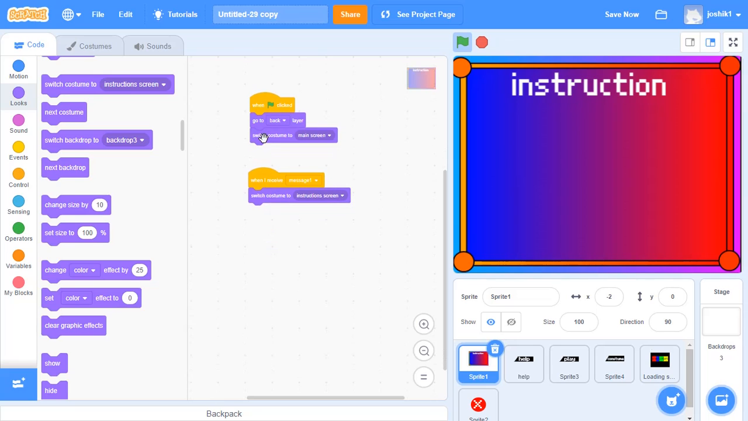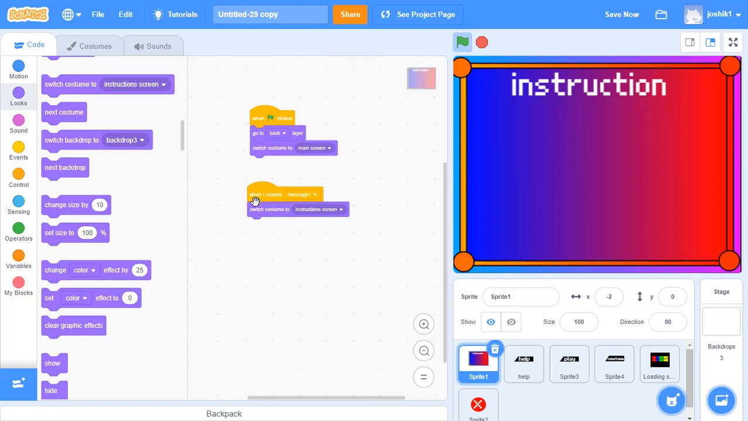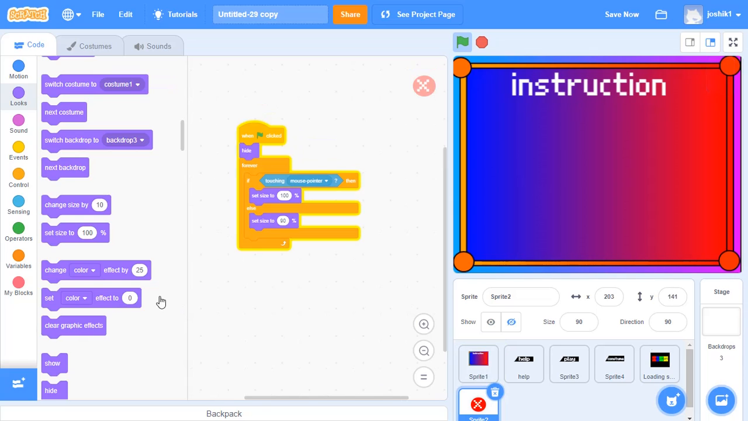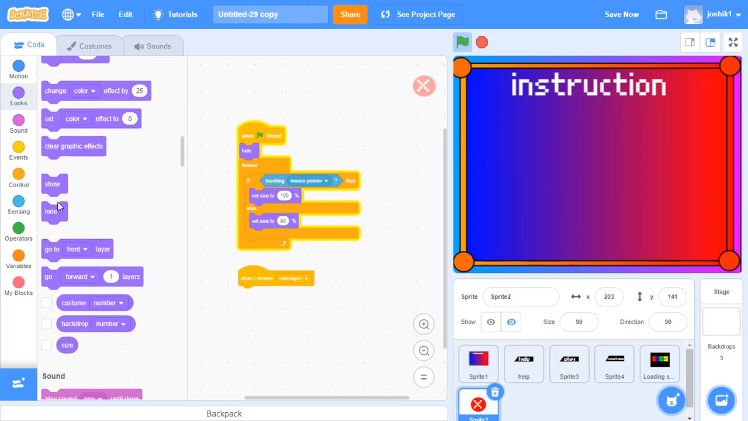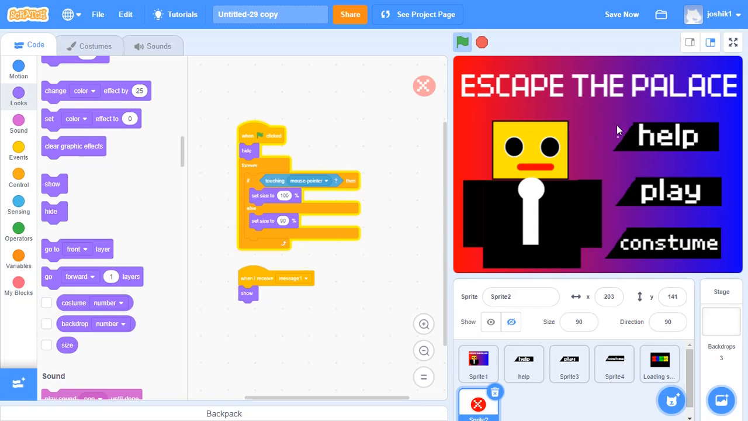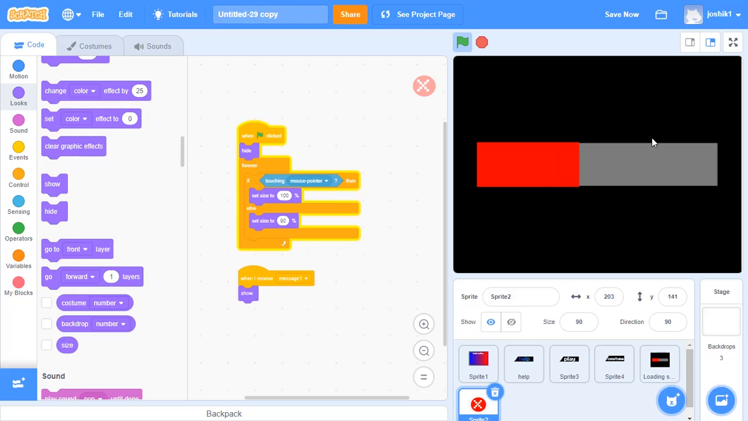Now you can see that over here it says when I receive message 1, switch costume to instruction screen. So what we can do basically is we can simply use the same logic. We say when I receive message 1, and since we don't want it to switch costume and instead we want it to show up, instead of switch costume to, we say show. Now you can see that when we click on help, our loading screen loads, which is pretty normal by now.